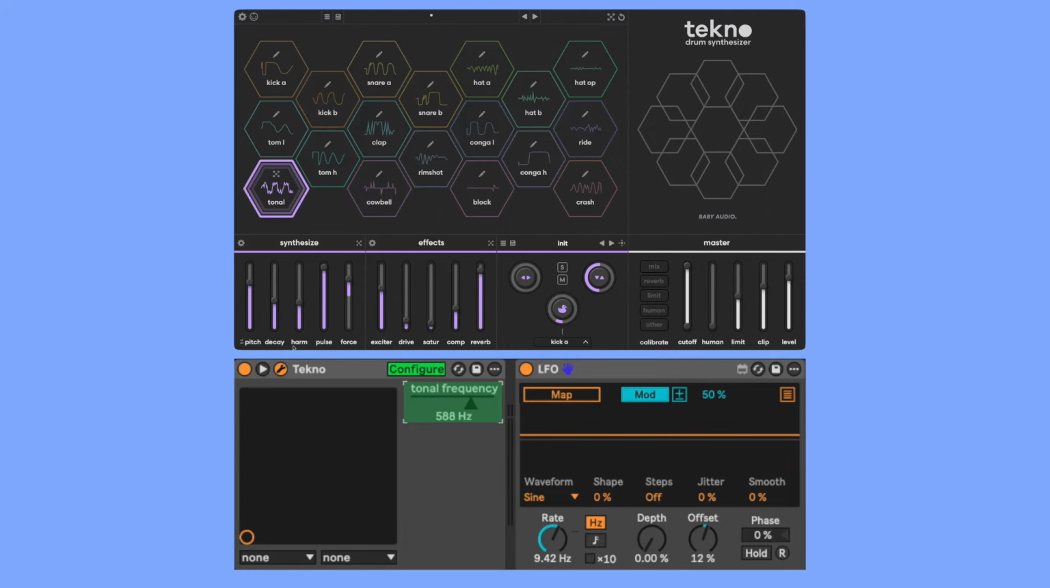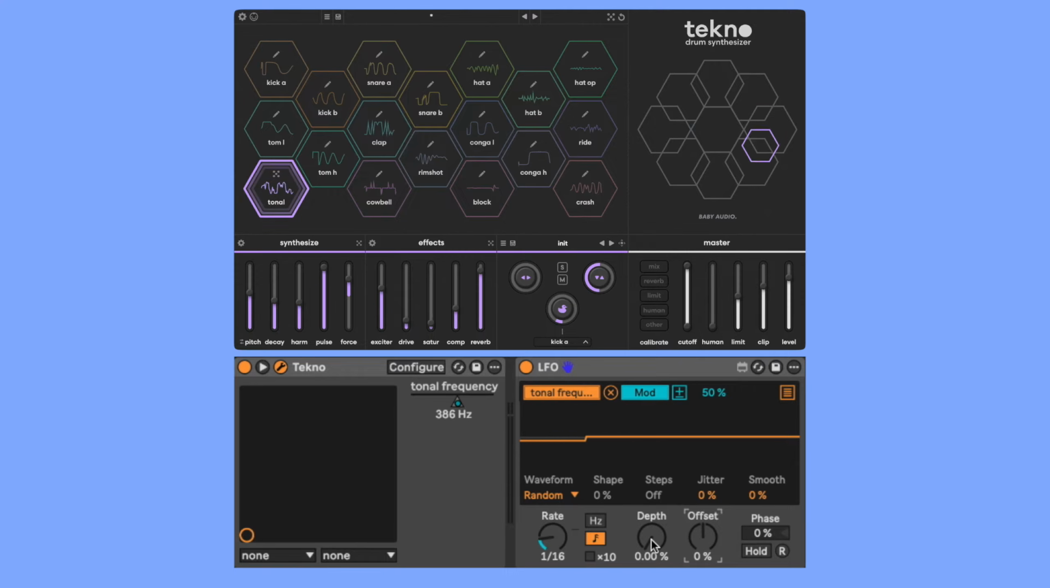Assign the pitch slider of the tonal drum to the live device, and then assign it to an LFO. Set the LFO to random, sync it to the track tempo, and set the rate to 1/16. Now turn up the depth and the LFO starts modulating the pitch of the tonal drum. This reminds me a bit of the sample and hold sequences of the Syncussion Syn 1 and works great for random techno.